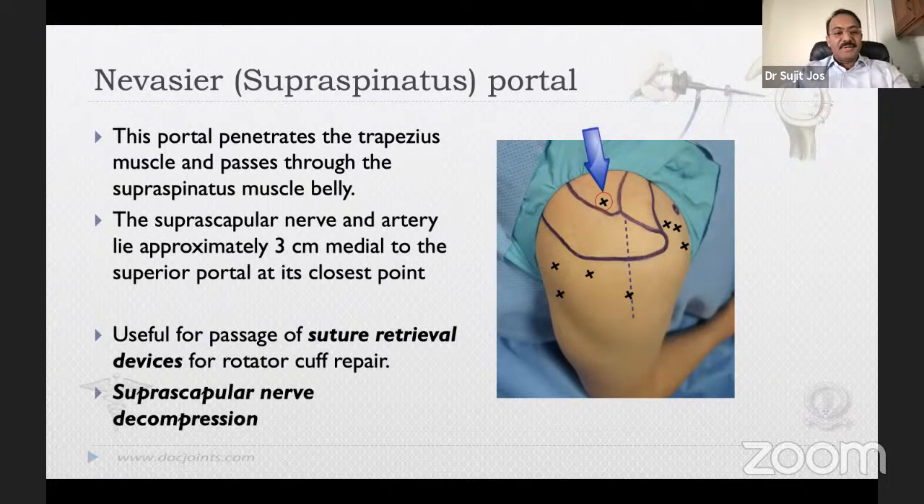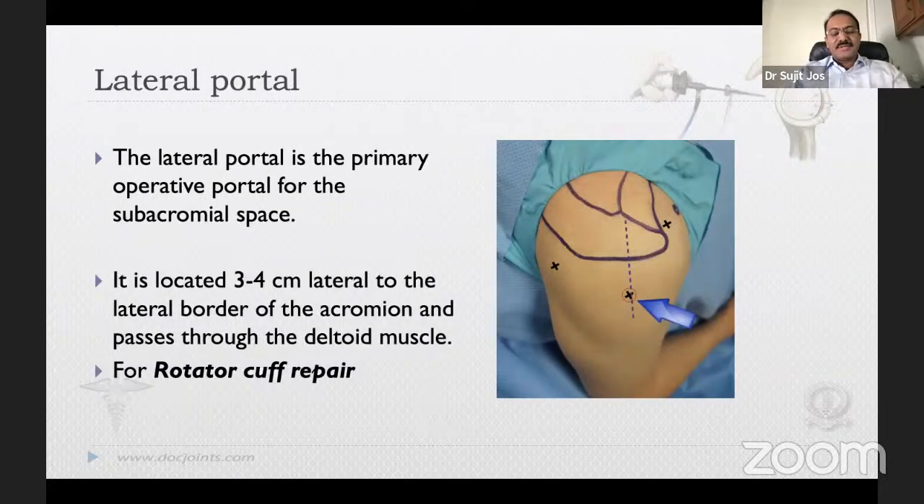Suprascapular nerve is nearby, so you can do a release of the nerve using this portal. This used to be very commonly used for suture retrieval devices, when the non-retrieving punches or the scorpion-like device used to be used in yesteryears. Now it is for suprascapular nerve decompression. The lateral portal, mainly for rotator cuff repair, is not under purview now.